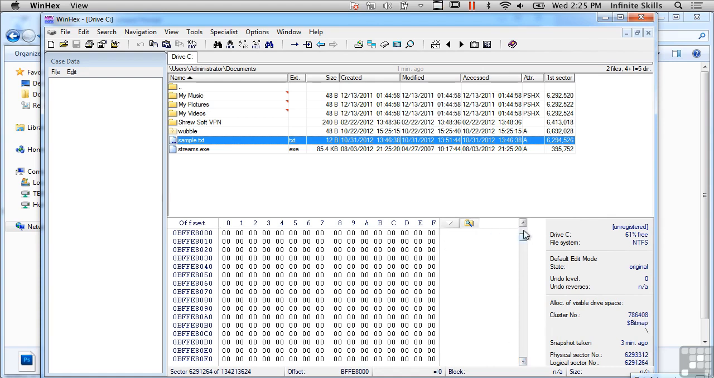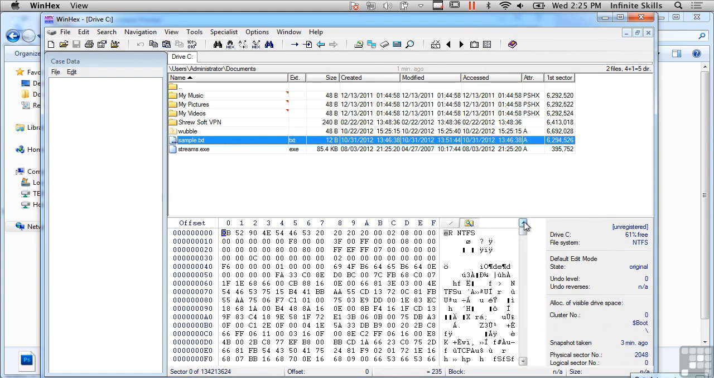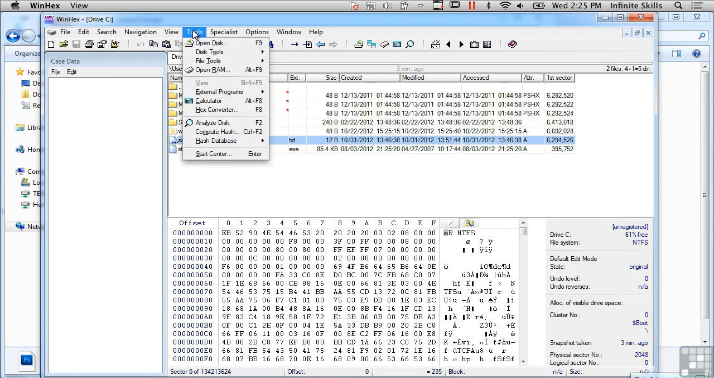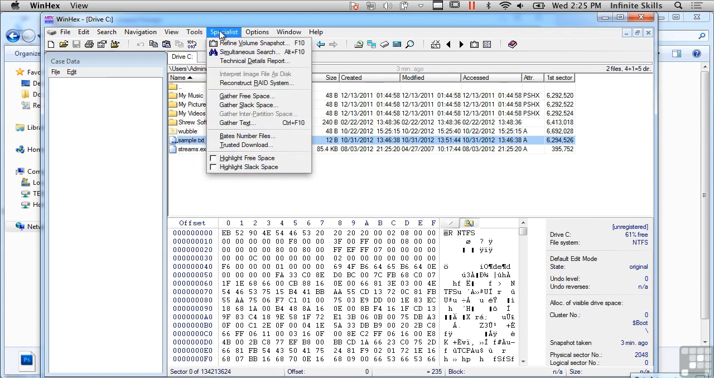So slack space is a place to store useful information. You can see that I've scrolled up to actually the top of the hard drive now. Now, what I can do here is if I go to the specialist directory, I could actually gather the slack space.